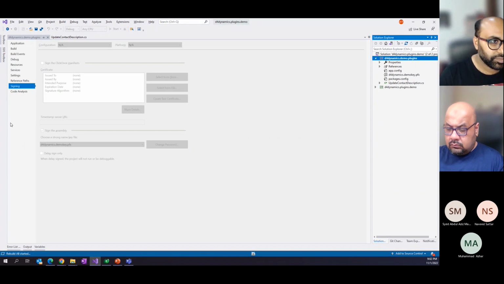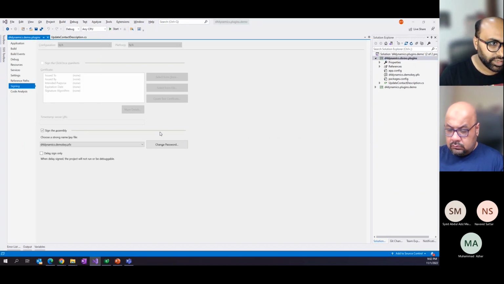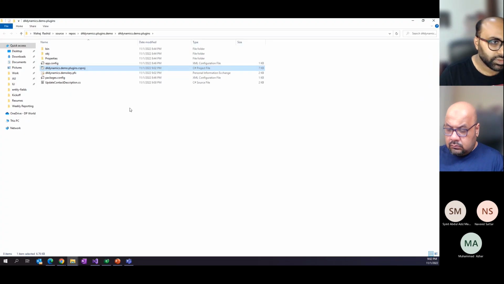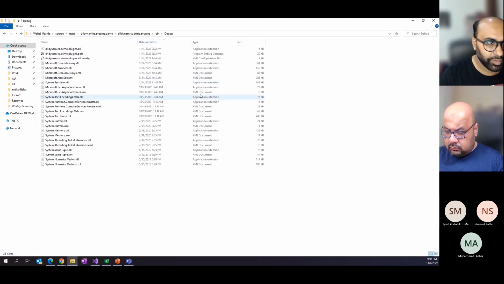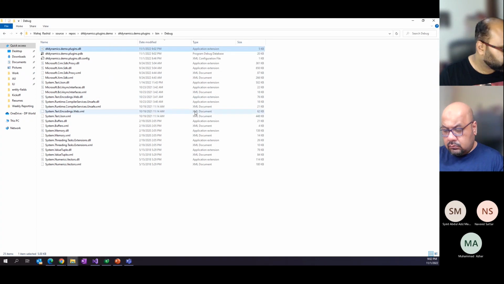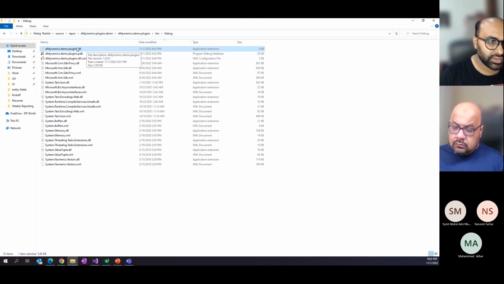Okay, once it is built, I go to open containing folder. Go to the bin, because I did it just for development purposes, I will take it from the debug folder, of course. You can take it from release once you are final on the release part. I just take the main DLL file, which will be saved with your project namespace, of course. You take this library.